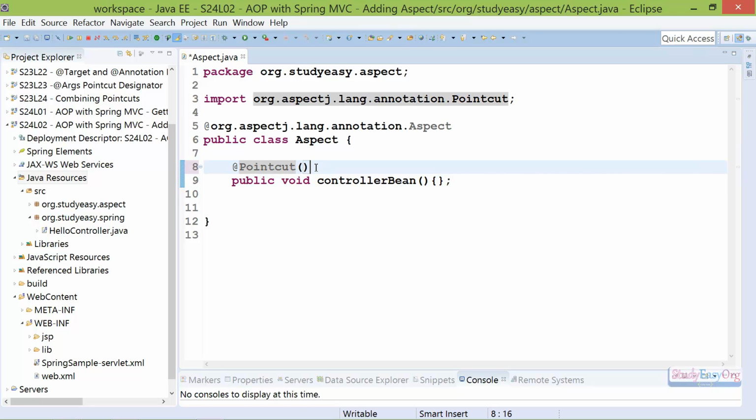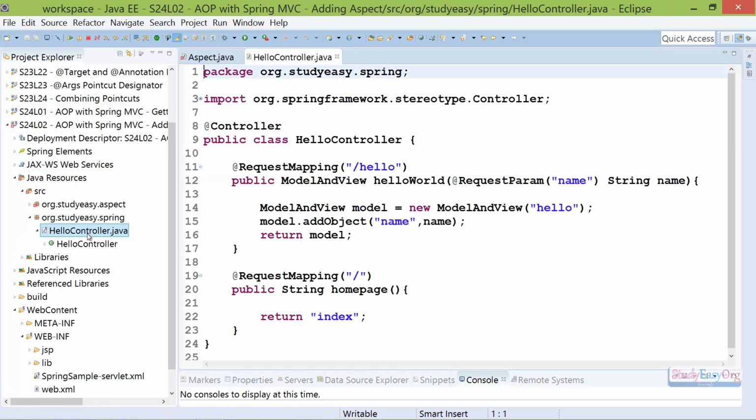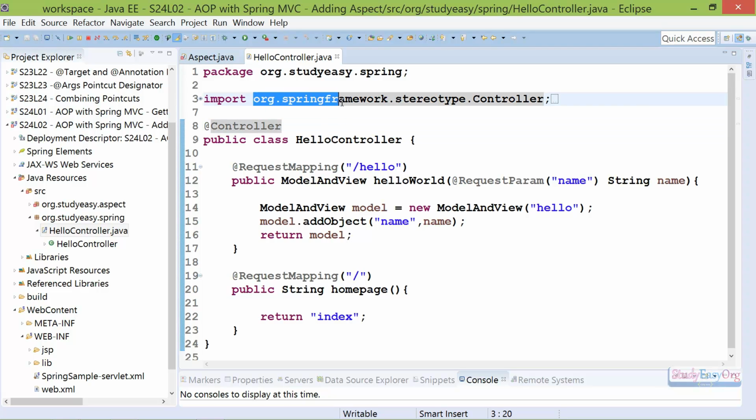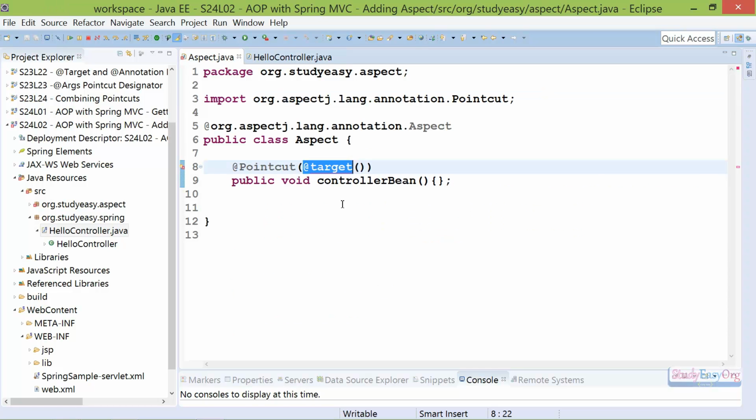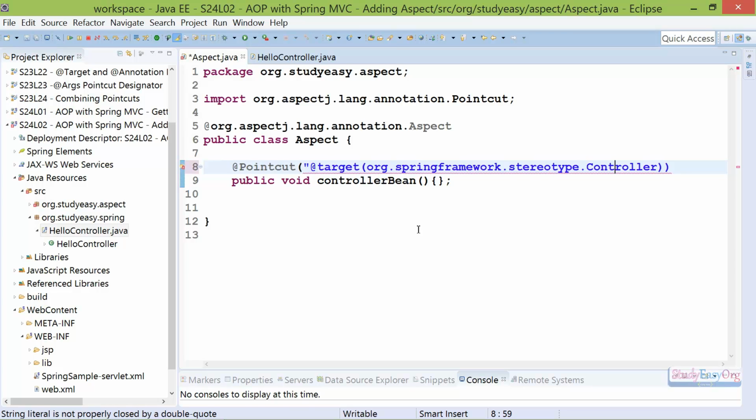And now the important part in here, firstly we will make use of @target, and as we know, @target receives a package for a specific annotation. So let us navigate to HelloController.java. In here we are making use of this @Controller annotation, and the package related to this @Controller annotation is org.springframework.stereotype.Controller. So let me copy this from here and we will paste the package in here. All of this particular content needs to be in between a pair of double quotes. Alright, so this is fantastic.